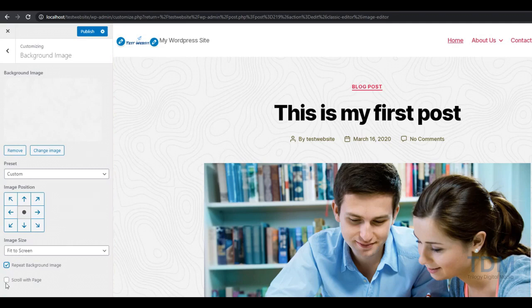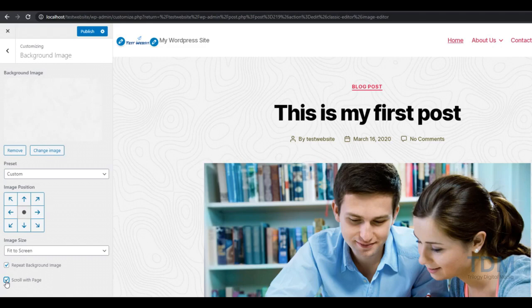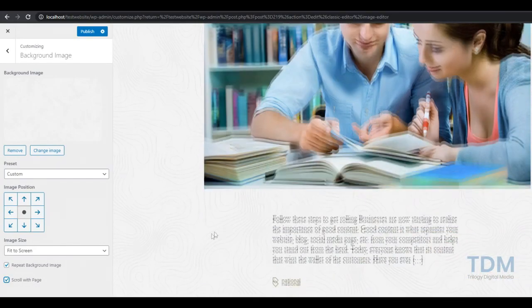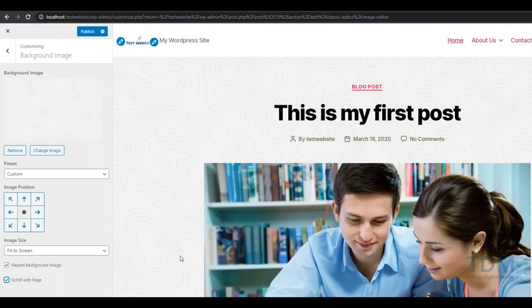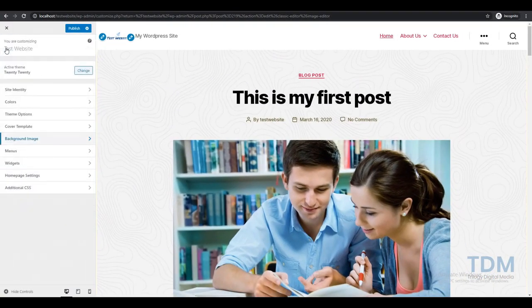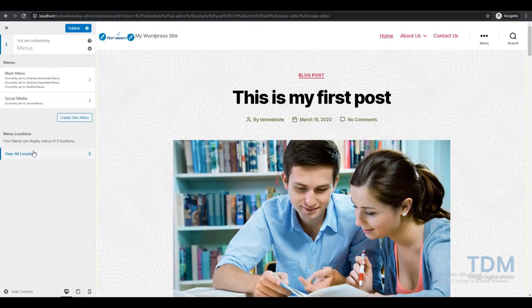You can also select either repeat background image or scroll with page option. When the image size of your background image is smaller, it will either be repeated or it will scroll with page according to the option you have selected. For now, I will not select both. After this, the next option is menu selection. We can see different menu locations. We will add them later after creating the menu.